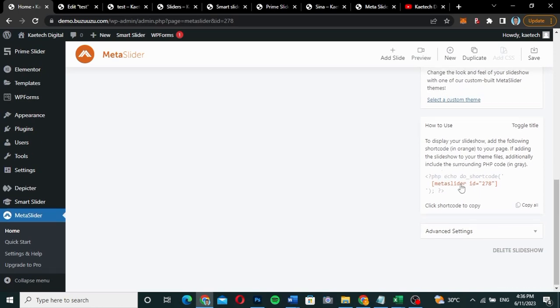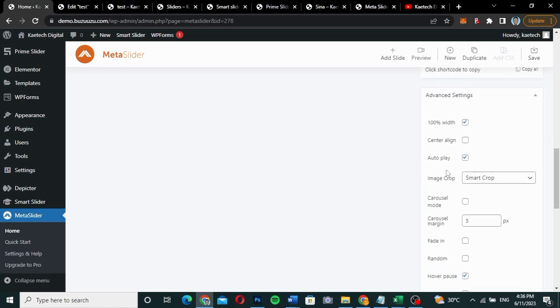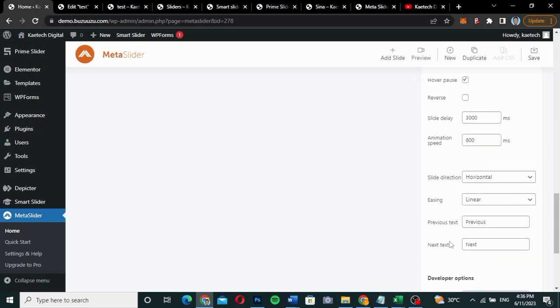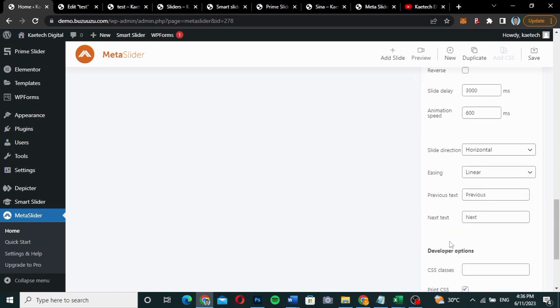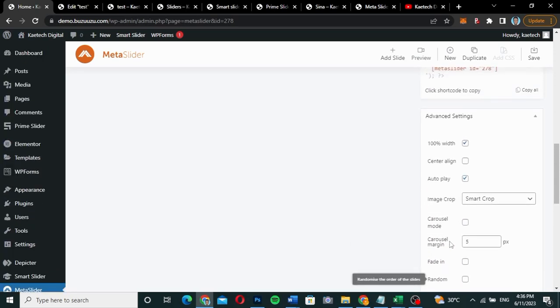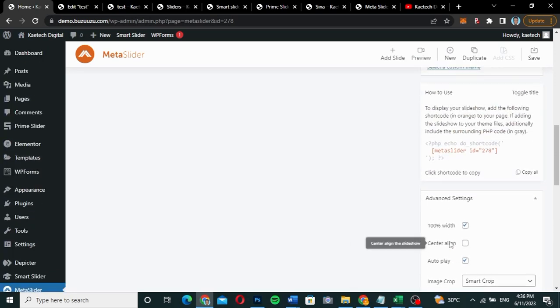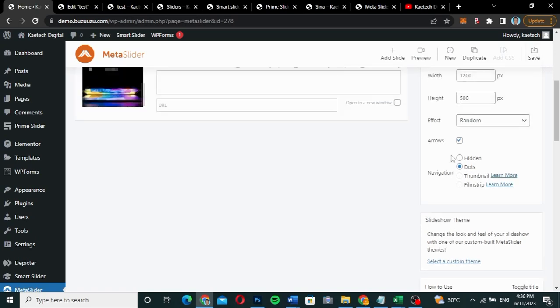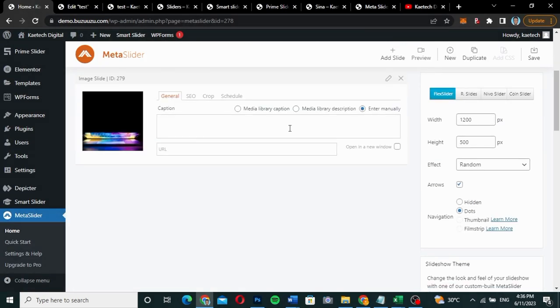And then this is the shortcode that you're going to use. Just click on the shortcode, it will copy it, and then you can use it in any of your web pages. Now over here, advanced settings, you can also check all the settings, like the delay and the slide direction and all those things. You can check everything over here, and if you are good to go, you just click on save over here.